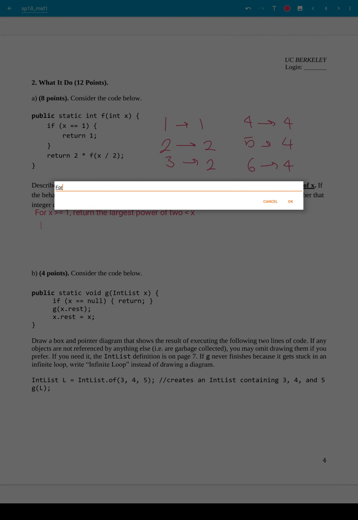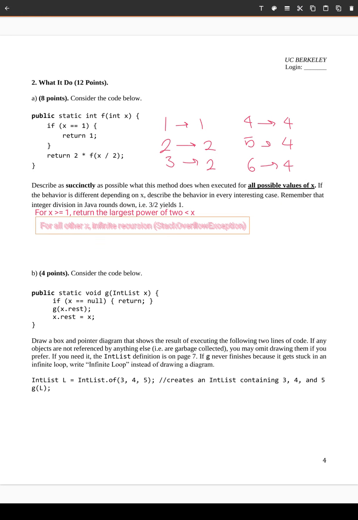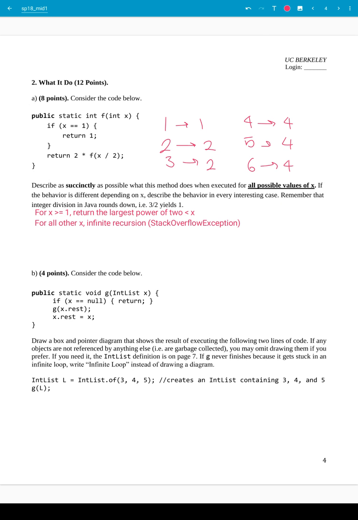So for all other x, infinite recursion, or in Java, we might say it gives us a stack overflow exception, for the same reason that you might get a recursion depth exceeded in Python, because the programming language will stop you from harming yourself. All right, so that's 1a.